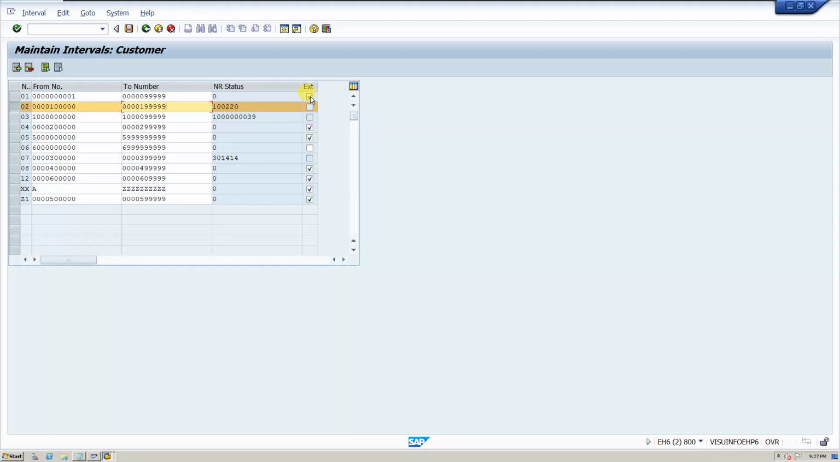External means you can give the number and the system will take it. Okay, and internal means the system will give the number; you are unable to give any number. Okay, the system only creates it for you, right? So this is the number range. Suppose here I am taking number range 2, 02.